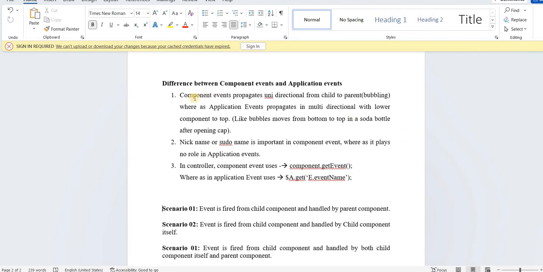Okay, before we go further, the difference between component event and application event. There are 3 points. Component events propagate unidirectionally from child to parent. I told you already, bubbling. Whereas application events propagate in multiple directions. Like bubbles move from bottom to top in a soda bottle after opening the cap. That is the component event. But an application event can go anywhere, in multiple directions.